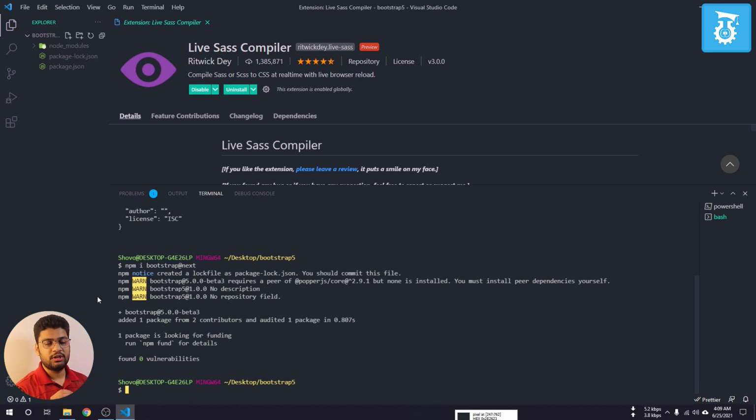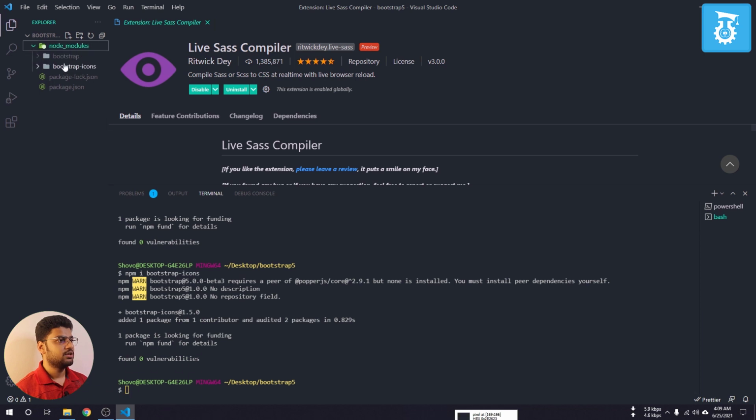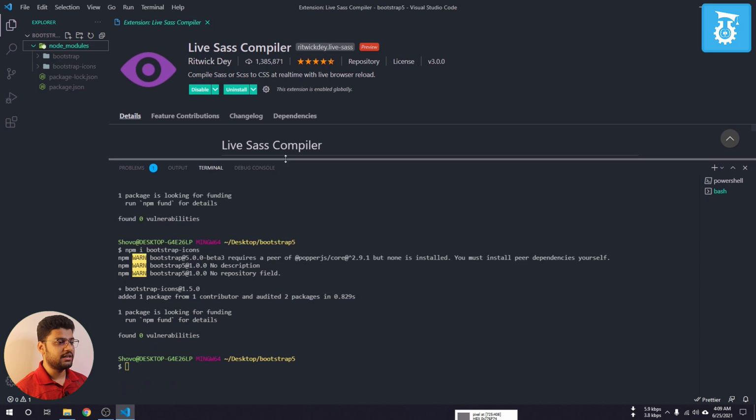Now you can also use Bootstrap icons. So if you're interested, you can also do that. You can do npm i and then write bootstrap-icons, and then if I hit enter, in that case it will also download Bootstrap icons. So you can see now I have icons too.